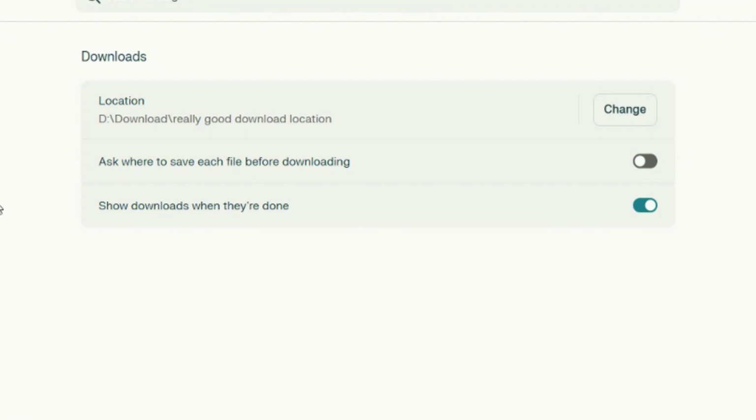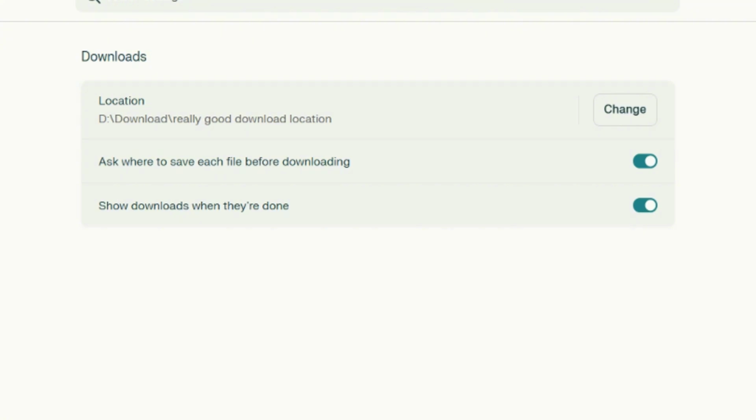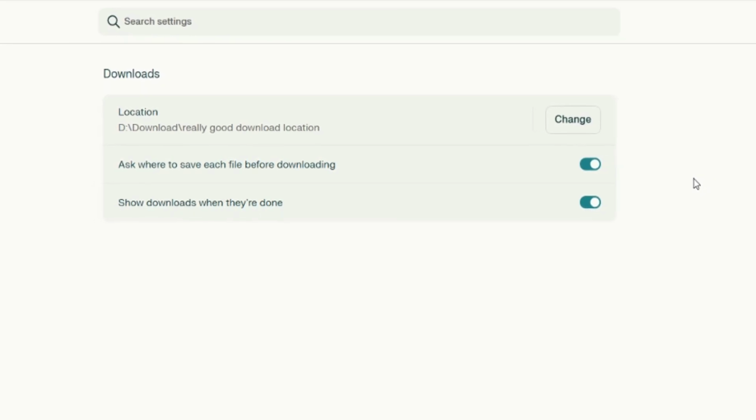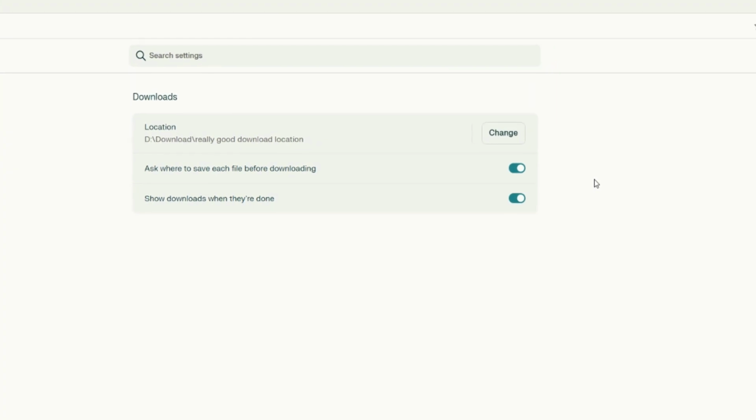Now there's another important option you should know about in this section. You may see a setting called something like Ask where to save each file before downloading. If you enable this option, Comet will prompt you every single time you download a file. This means you can manually choose the folder for each download, which is useful if you work with different types of files and want to keep things very organized.